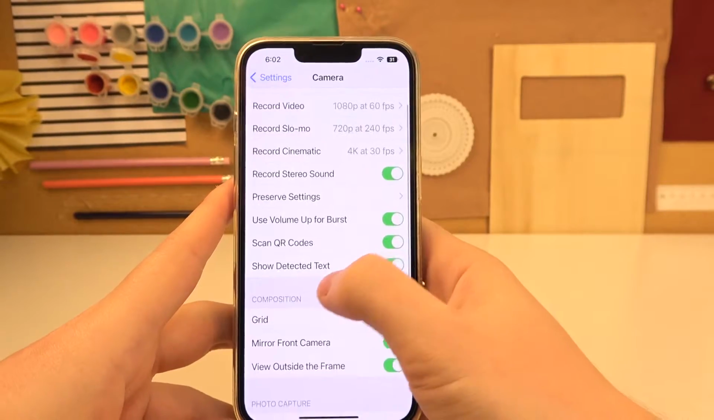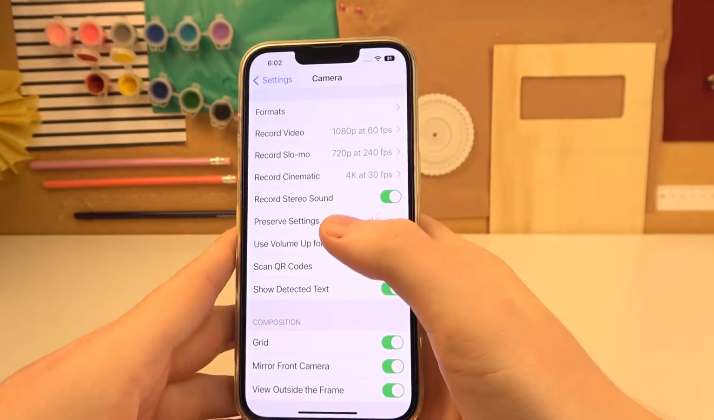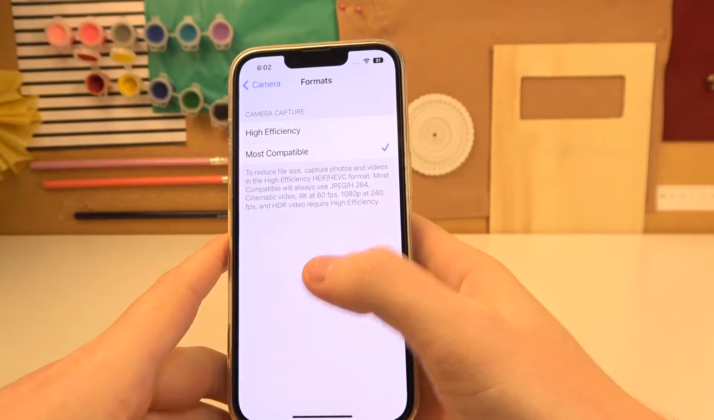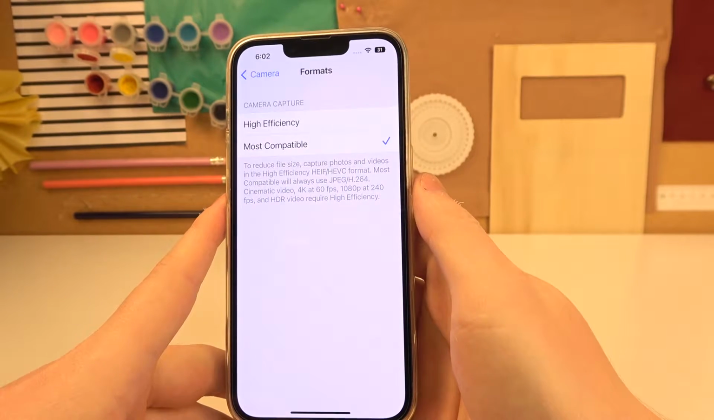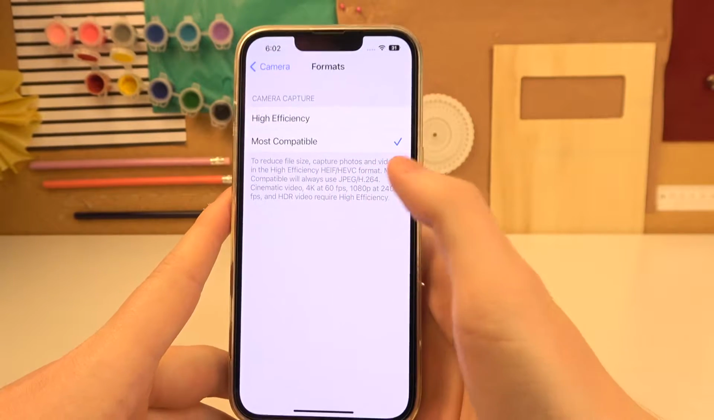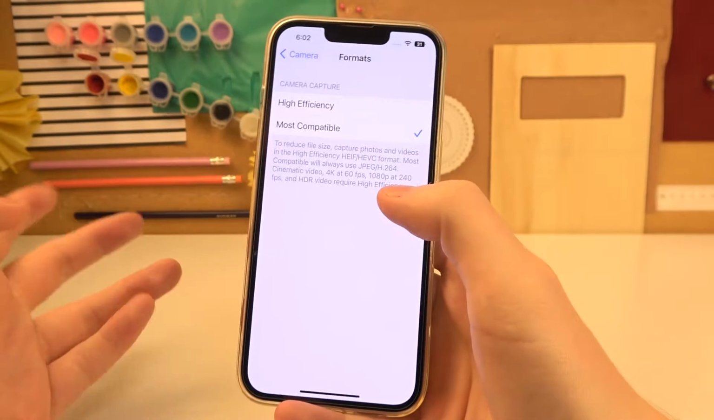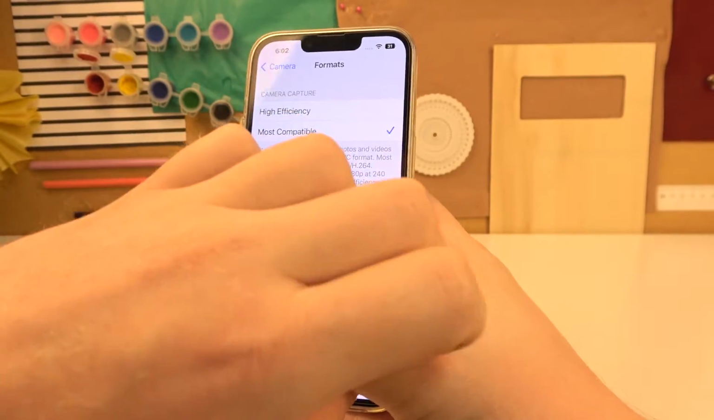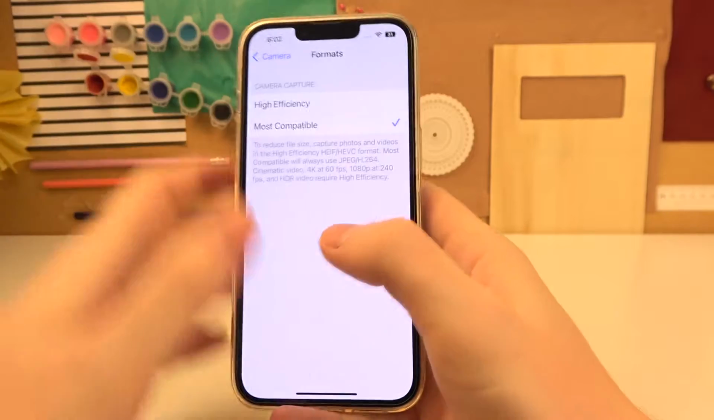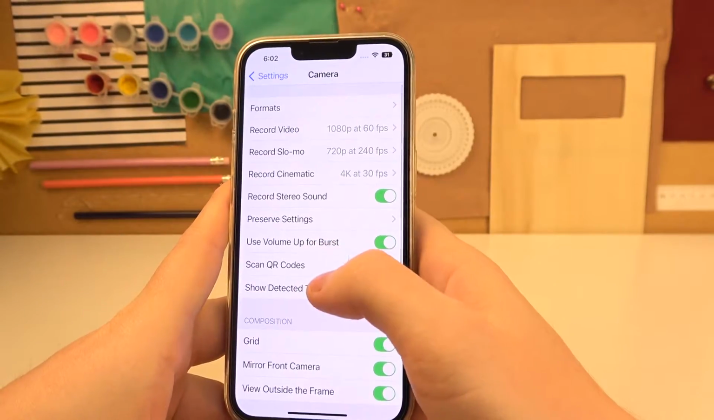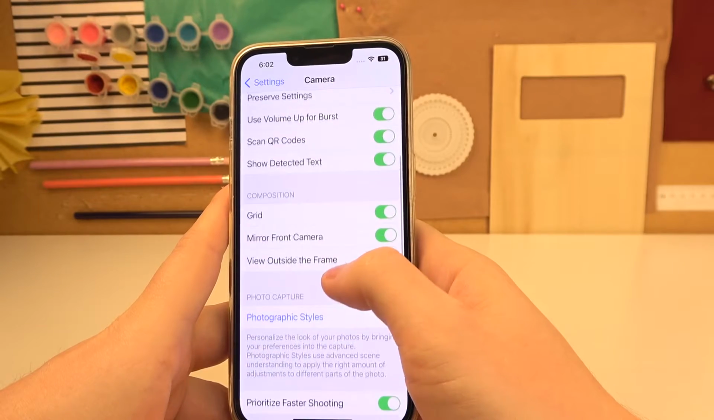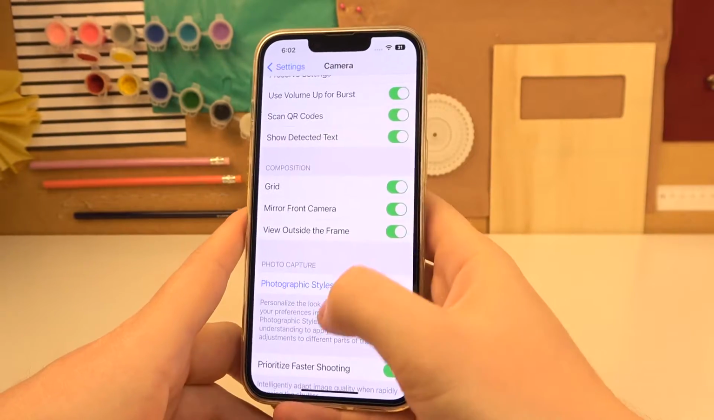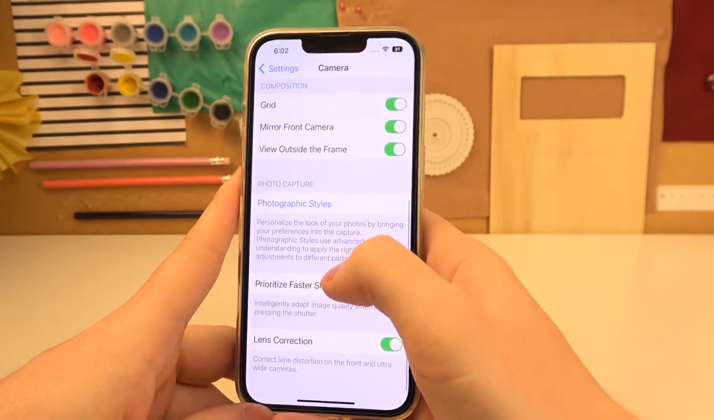Here we can change a few settings to kinda improve the quality. The first one is the formats. Here I'm using most compatible, as the high efficiency will change the size of your pictures and how much memory they take on your device, and most compatible will increase the size but might improve the image quality, so I'm using that one. Here you can also enable the grid. There's a few other settings which we covered in a tips video, so be sure to watch that as well.